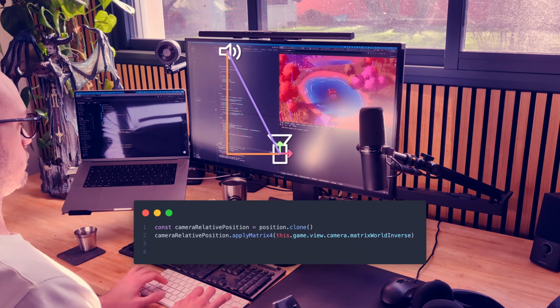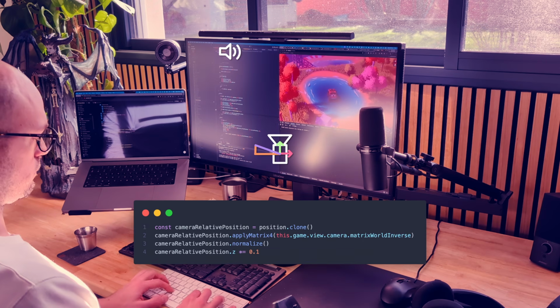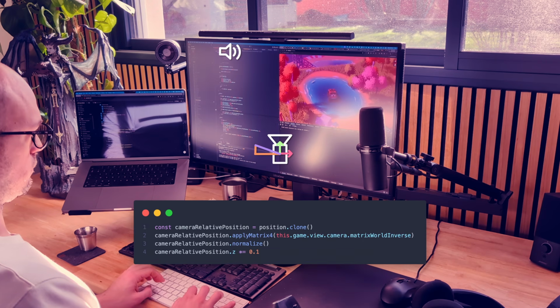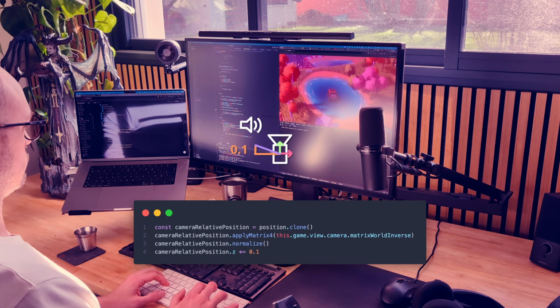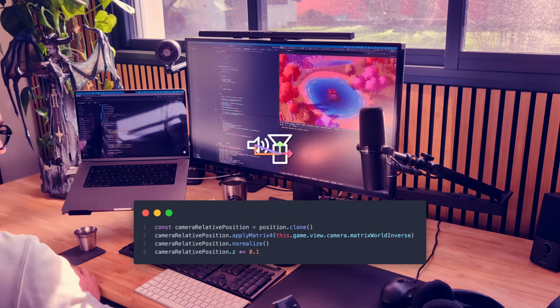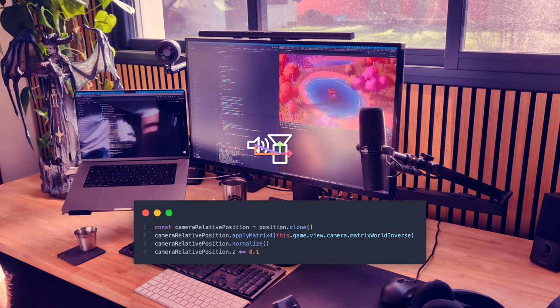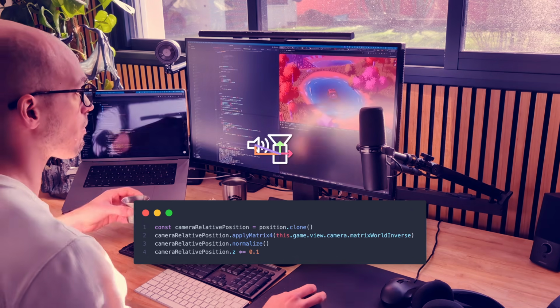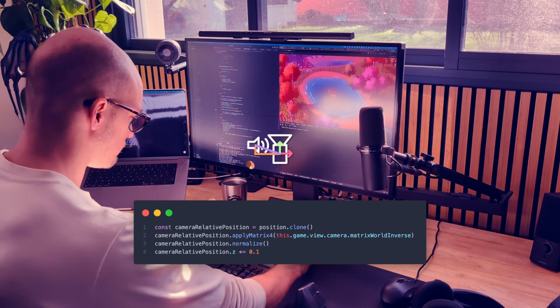To fix that, I normalized the position and I reduced the z-axis, the one going forward, to a very little 0.1, which is like moving our ears very close to the scene. Emitters in front of the camera will still sound like they are in front, but if they start moving to the side, it will feel like they are shifting away much faster.